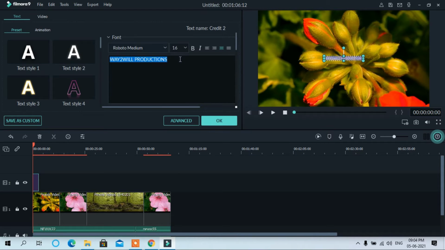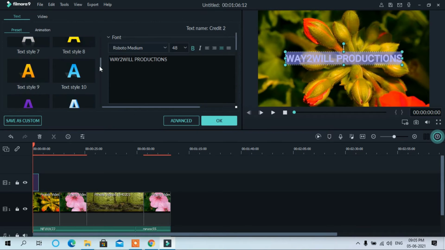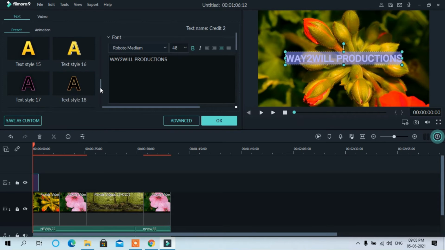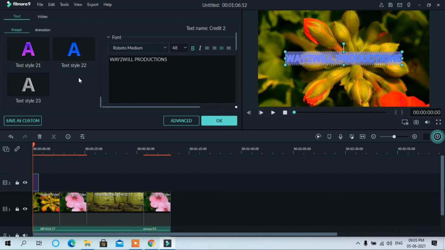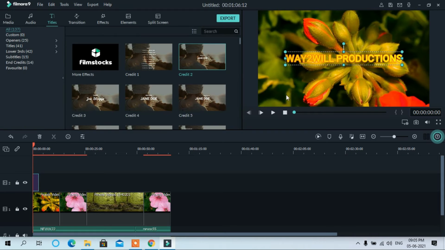and you can use the font here, bold, and you can use the text style here. For example, I will use this or this or this, and OK. And you can also drag the position of the text, either here or there, anywhere you want.